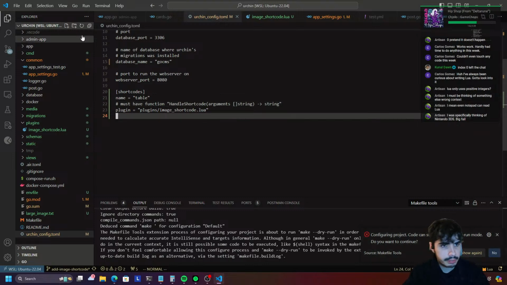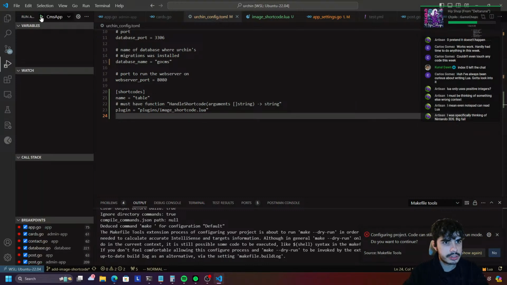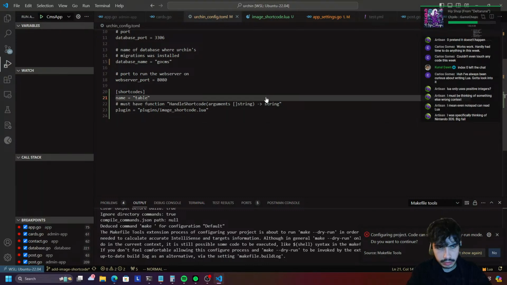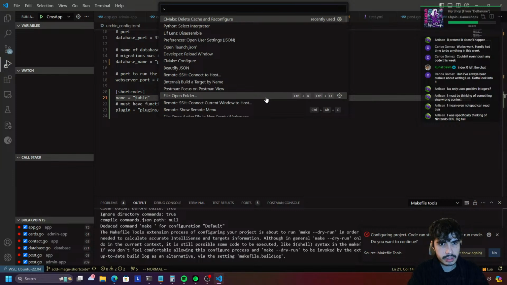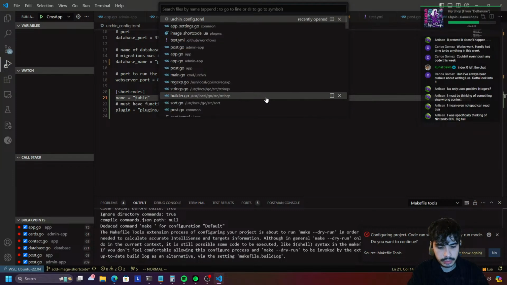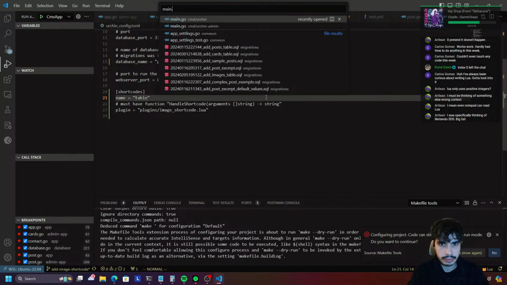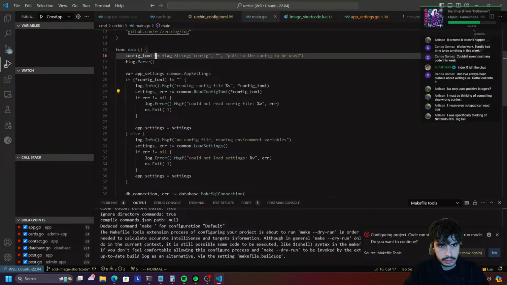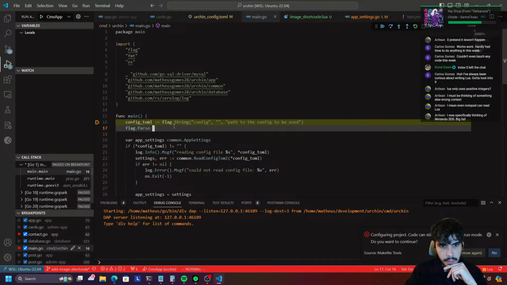Yeah, so now what happens if I actually run the application? Let's see. And if I look into my CMS app, which file do I want? I want app or main.go. Yeah, let's put a breakpoint here. I just want to make sure that this is running fine.